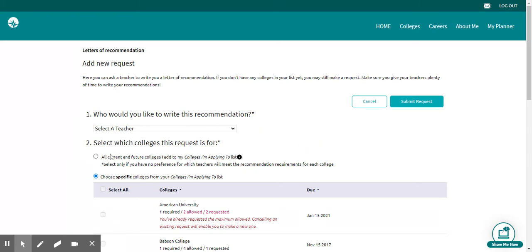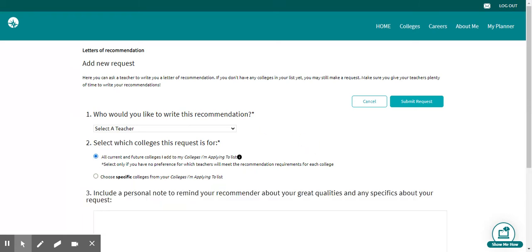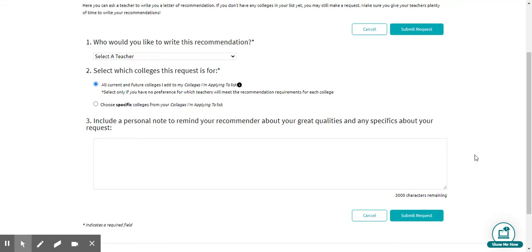Once they select the teacher, they will choose all current and future colleges unless they're having a situation where they want a teacher to only send to a particular college. But otherwise, usually we have them check off all current and future colleges. They would write a little note saying, thank you for writing my letter of recommendation, and they would submit request. And so what that does is link them to their teacher recommenders.